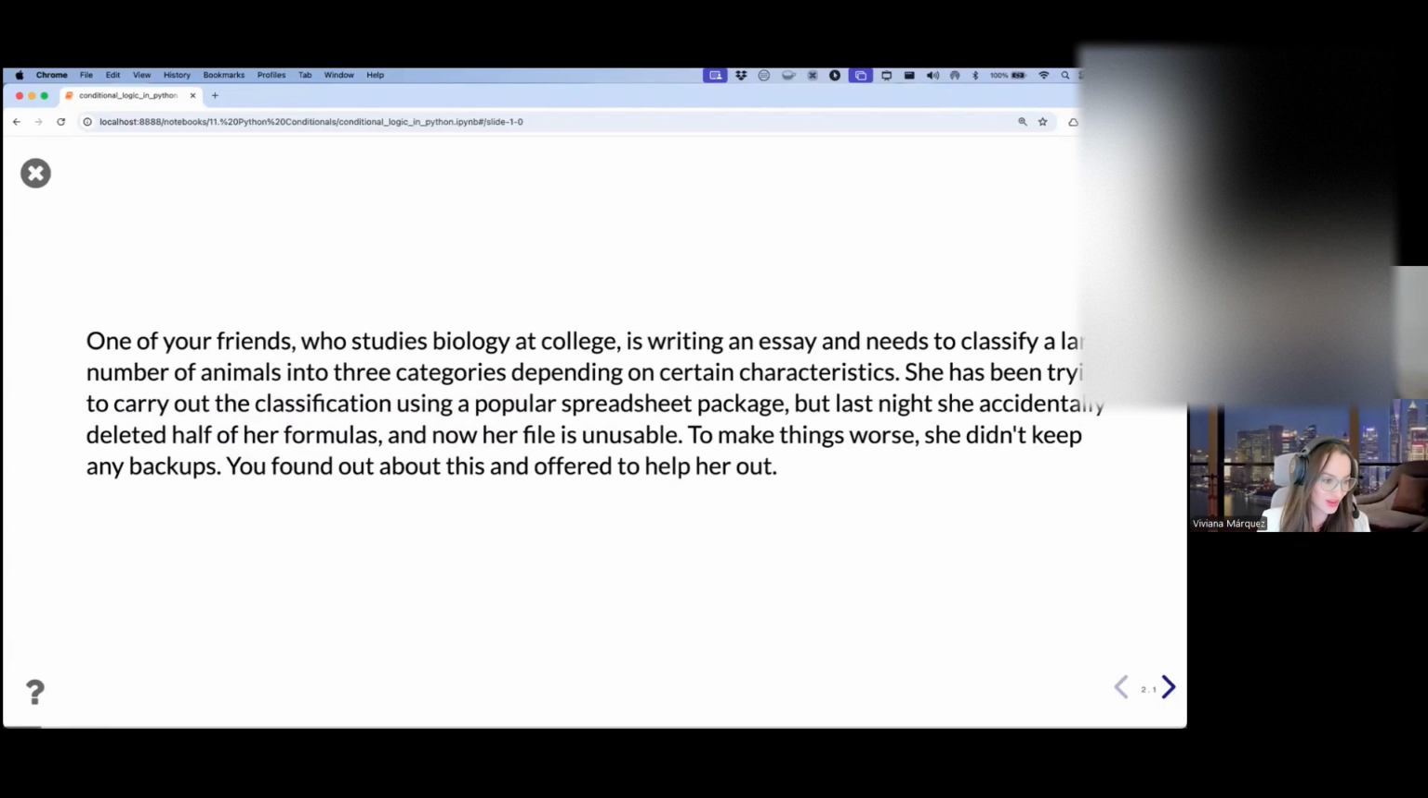One of your friends who studies biology in college is writing an essay and needs to classify a large number of animals into three categories depending on certain characteristics. This is where the power of Python comes in, because if you're going to classify only a couple of animals, you can just look at them and classify them by hand. But if you have hundreds of animals, then Python is going to make your life easier. That's why I love Python so much, and I say that it has changed my life because it allows me to do things so much faster than if I had to do it myself. Here today we're going to work with a small example, but you could scale this enormously.